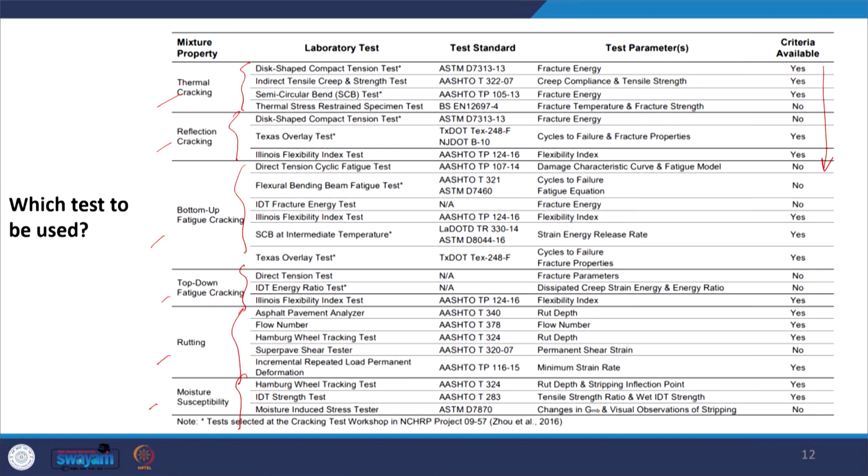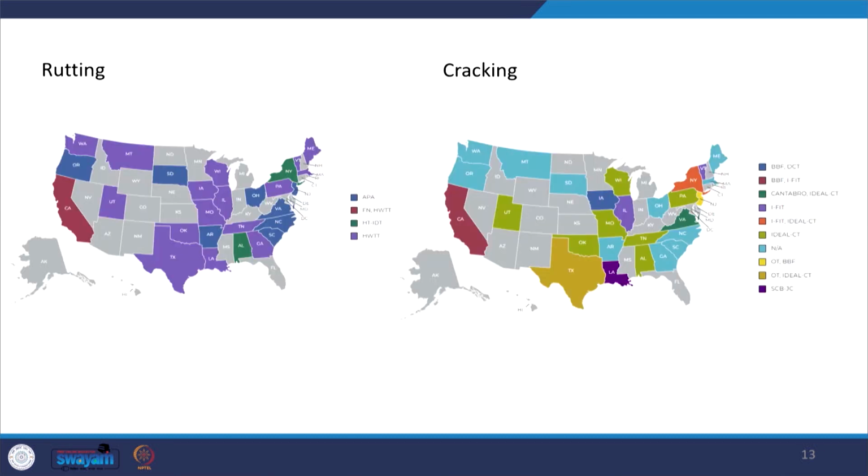So, we have to develop these criteria, and we also have to select the appropriate test method, either from the existing test procedures which are already there, or probably we have to develop a completely new test method for quantification of any particular distress.